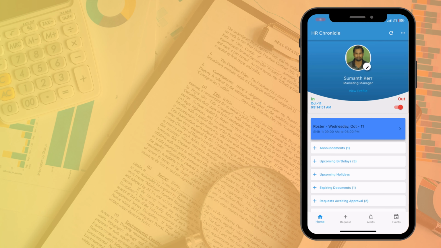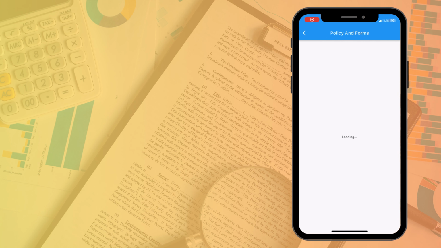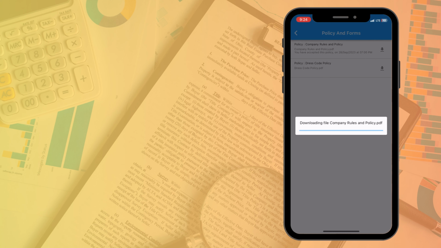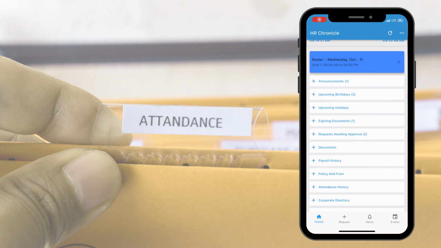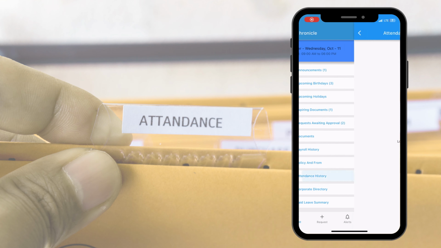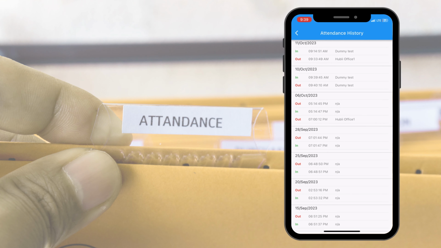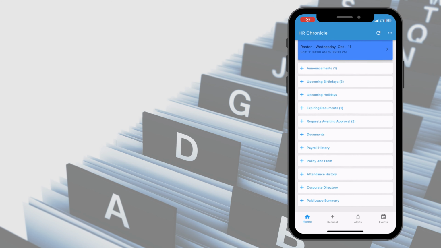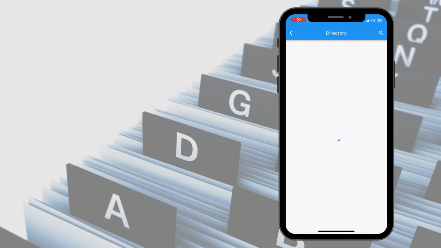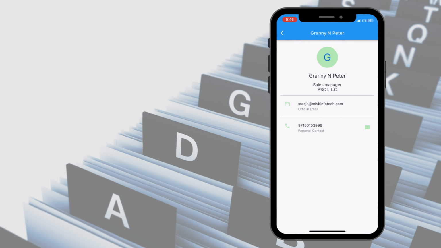Policy and forms. Forms and policies of the organization are stored in this section so that the employees can go through it. Attendance history. Shows the attendance history of the employee. Shows the in-time and out-time punched using the mobile application. Corporate directory. Shows the mobile number and official email ID of all employees working in that company.